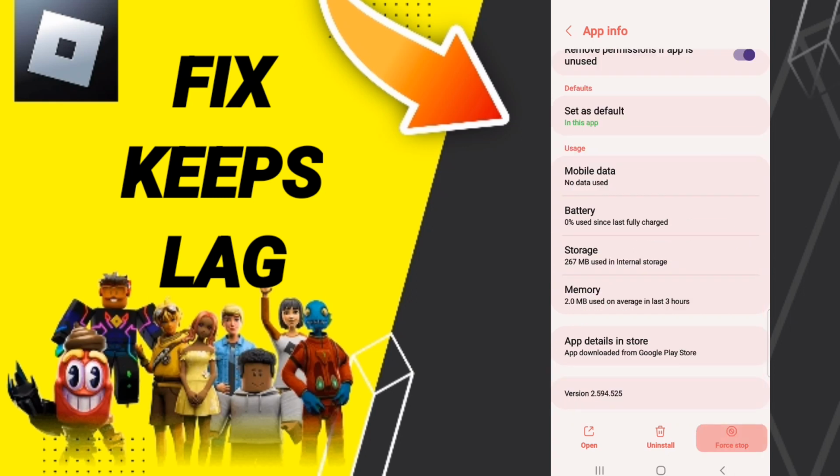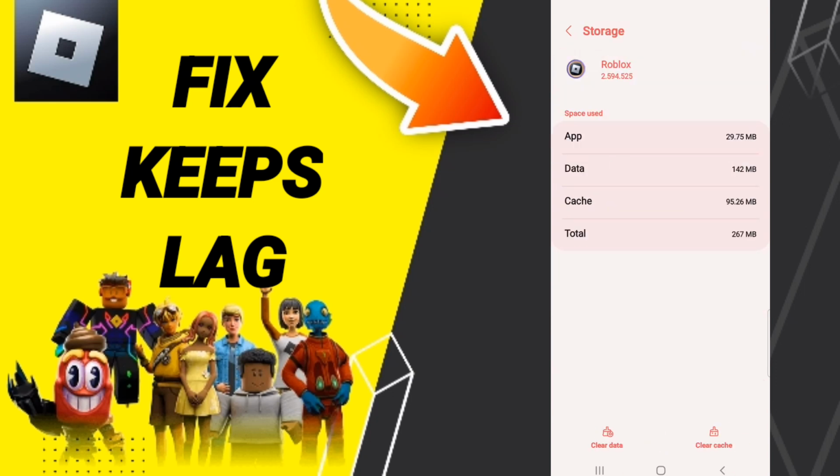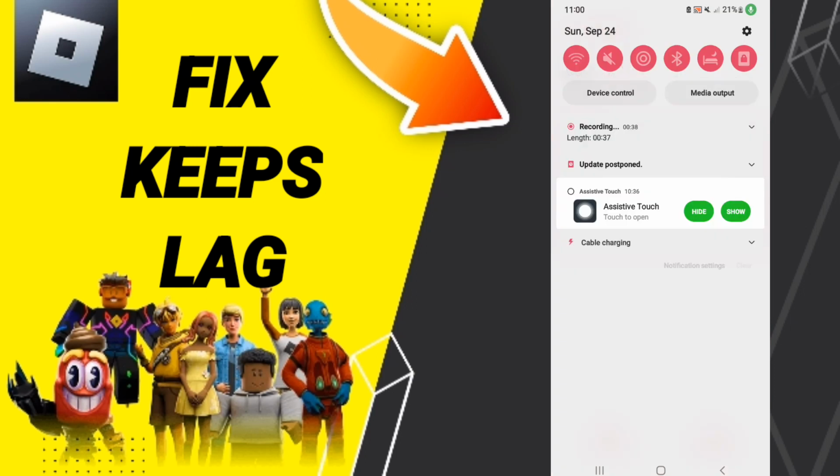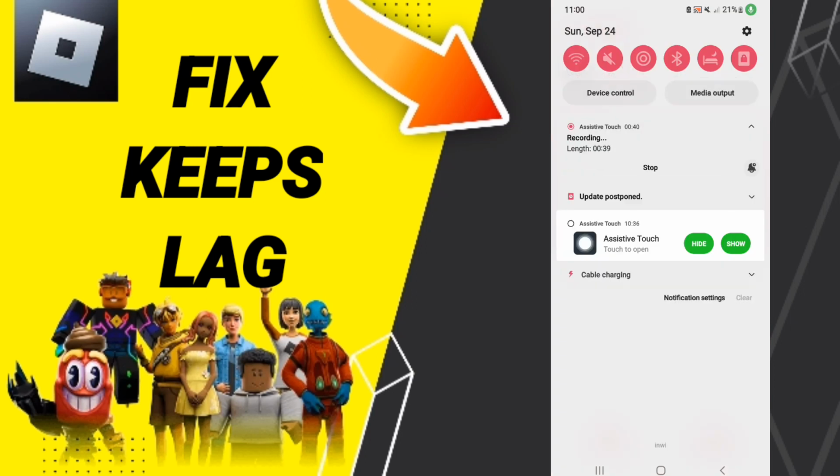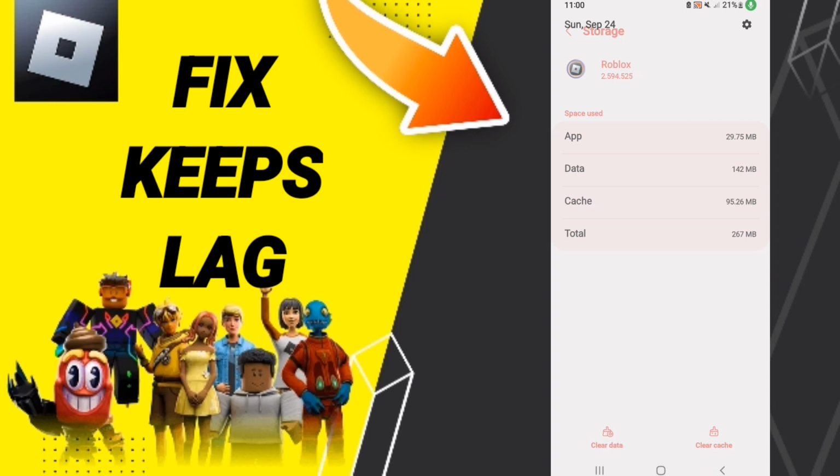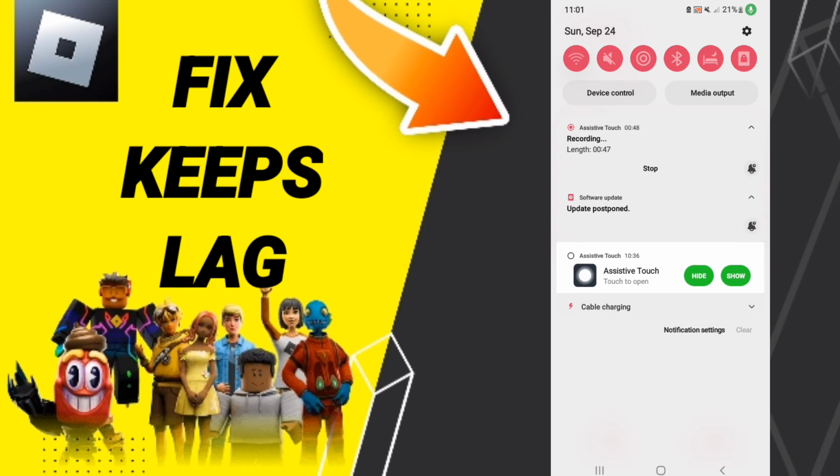Then we click first stop, OK. We click OK, then here we'll enter storage. After that we click clear cache, and at the end of all these steps you can turn off your phone, but don't forget, don't click clear data here because that will give you a lot of problems.